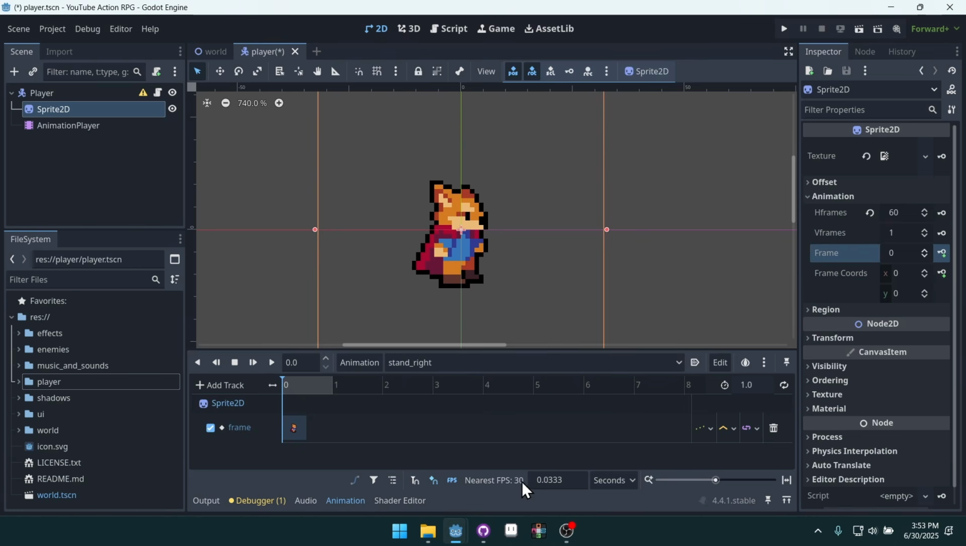By default, Godot currently sets the nearest FPS or the snap time here in our timeline to 0.033. We're going to set this to 0.1. I find this to be a lot more useful for 2D pixel art animations like this. And then the animation length right here is set to 1 second by default, but for this stand, we only need 0.1, a tenth of a second. And we can use this right here to zoom in on our timeline. And then we can click this right here to turn on snap.